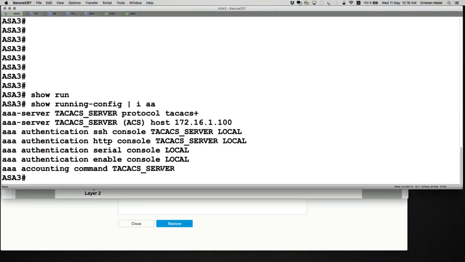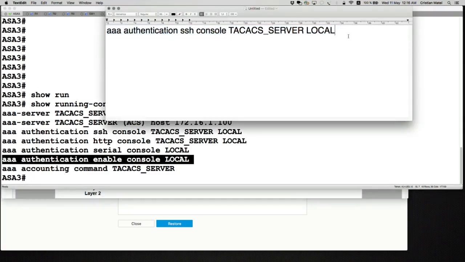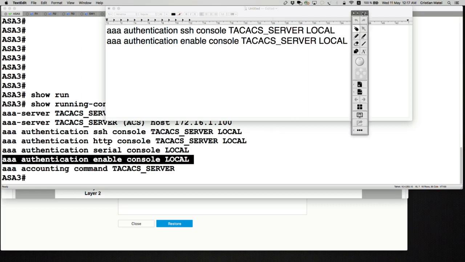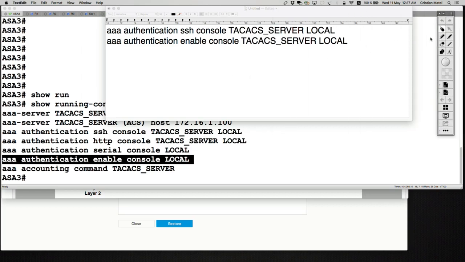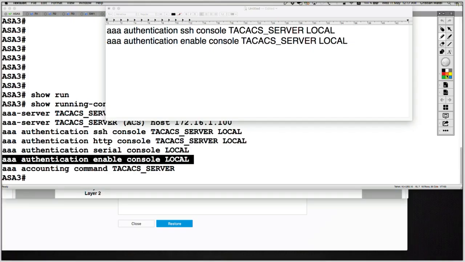So if you configure this and this, with this configuration, it means that the first line in here, once you get authenticated via SSH, either via the TACACS server or via the local database, it doesn't matter how you get authenticated.